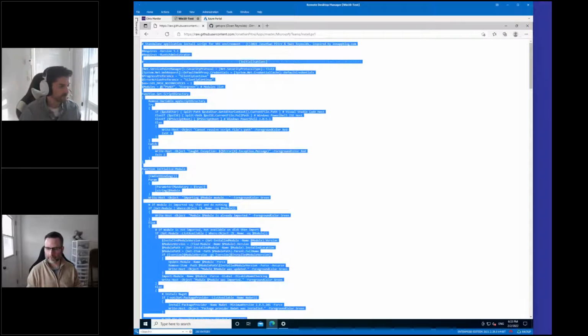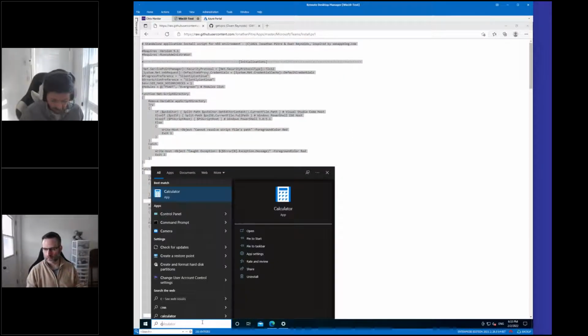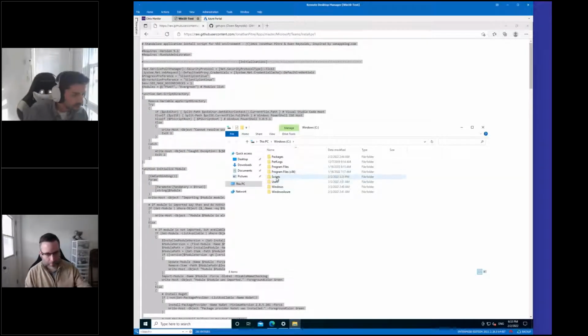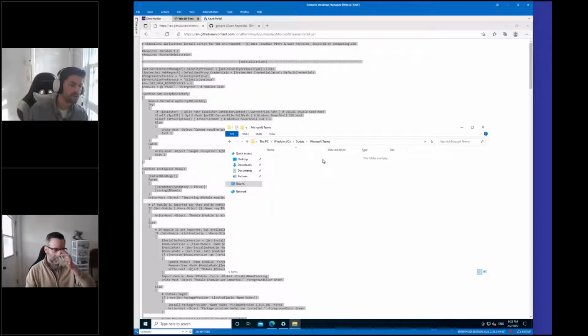So we're going to do that. I'm doing Control-A so I can copy all. I'm going to go in my C drive here. I already created a folder for scripts. I have a Microsoft Teams folder.